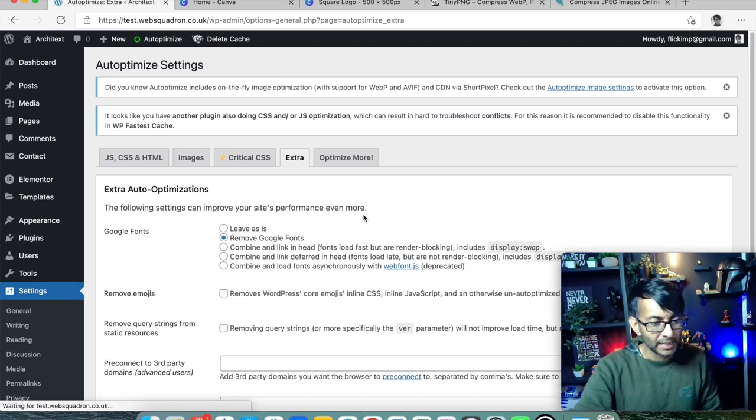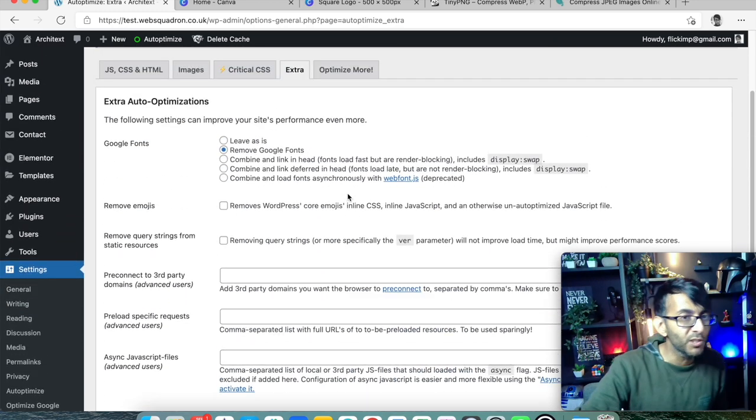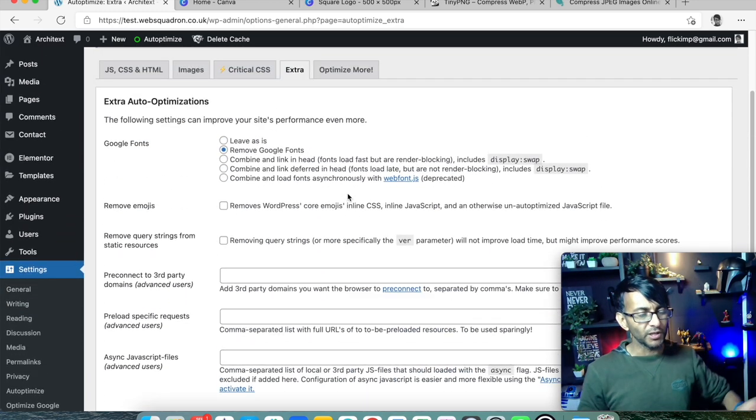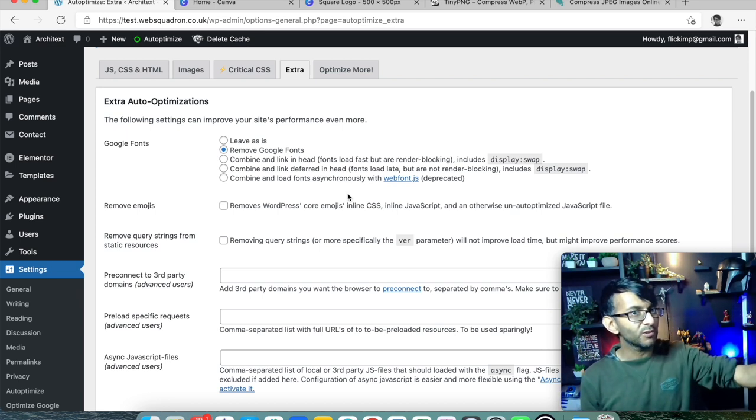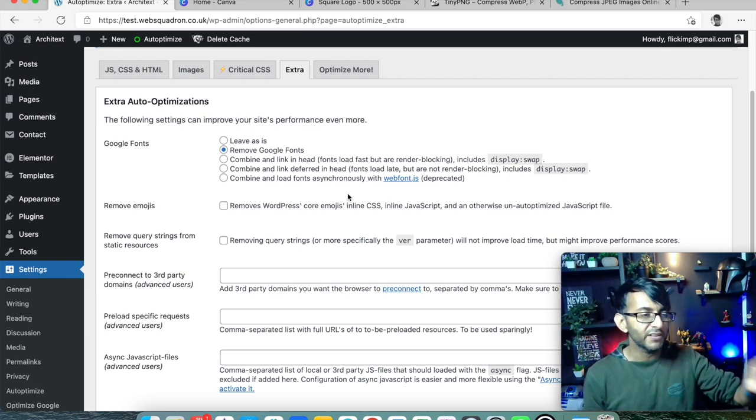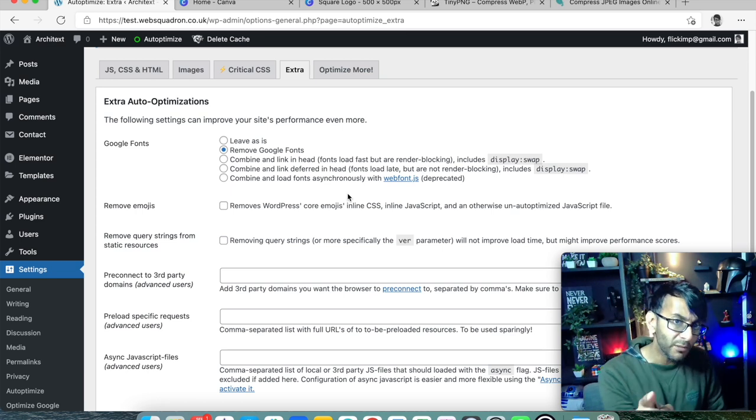The extra tab down here, I removed the Google fonts. When I remove the Google fonts, I haven't removed them. It's not like you're going to go in and go, huh, there's no fonts. The fonts are there. However, when they appear on the website, when you're viewing it live, sometimes it will default to a standard bit of font, which can be annoying. But we will get around that, okay?